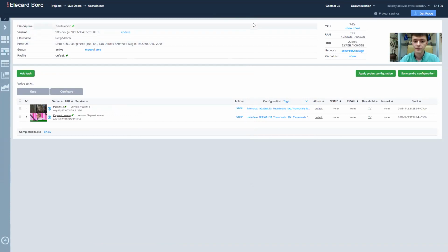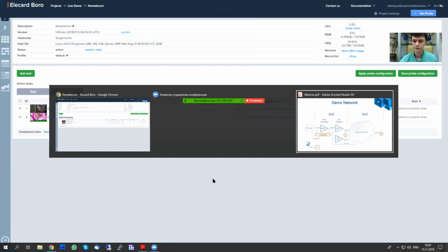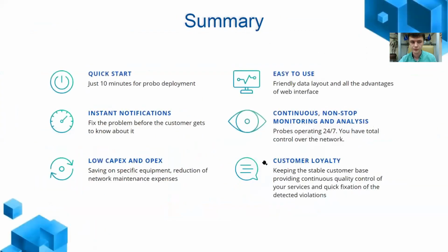Okay, let's go to the summary. As I already said, Boro could be a very effective solution for your monitoring task because it doesn't require a lot of expenses from you. You can even try it for free for 1 month. It's very easy to start working with our system in just 3 simple steps: sign up, download probe, and configure your probe. And it will be very easy for you to start.